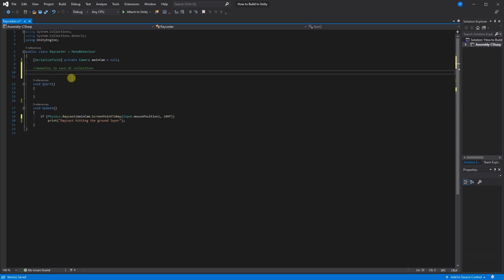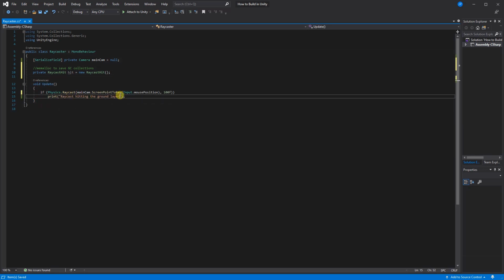Now I'm going to create a member variable of a Raycast hit. I'm doing this here so that we don't have too many garbage collections. Since we're always doing this on update, we don't really have to allow the garbage collector to take it away.